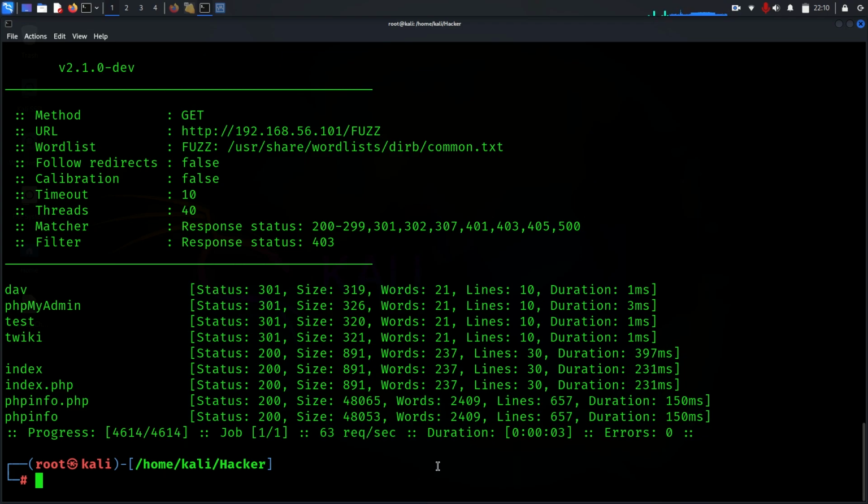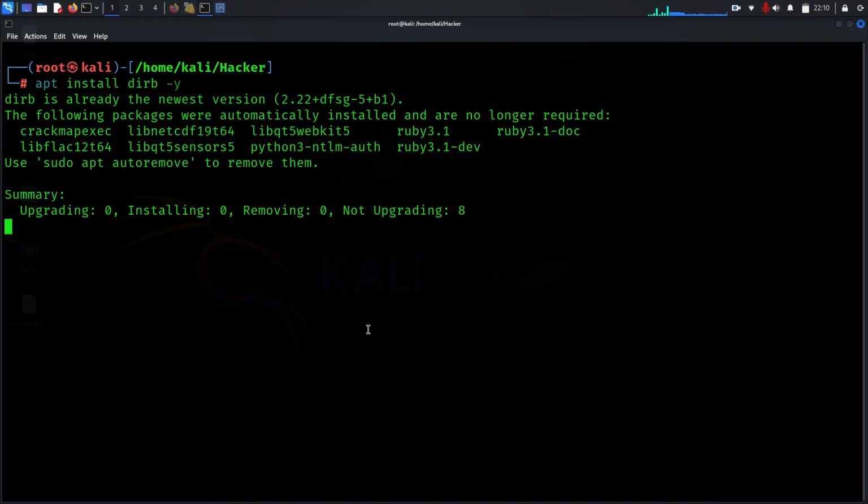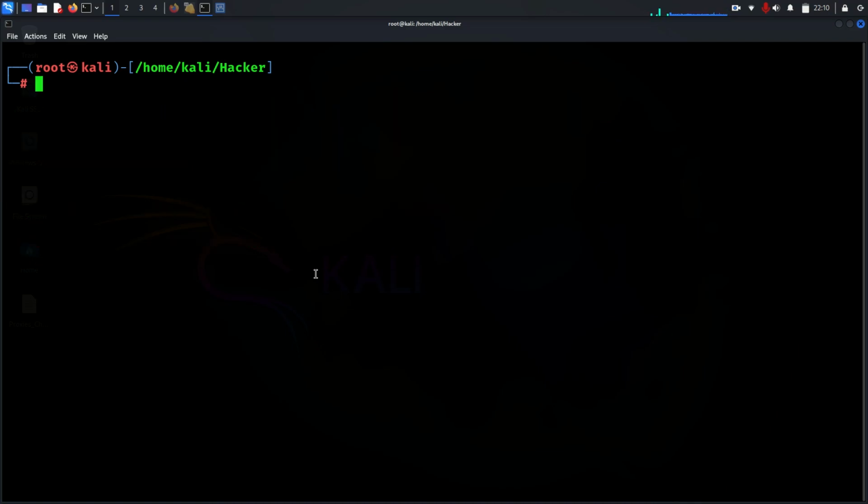Sorry. And another tool that we have is Dirb, one of the oldest but still reliable fuzzing tools. You can install it with apt install dirb. I already have the tool. So now this is very simple. You can use dirb http://192.168.56.101.